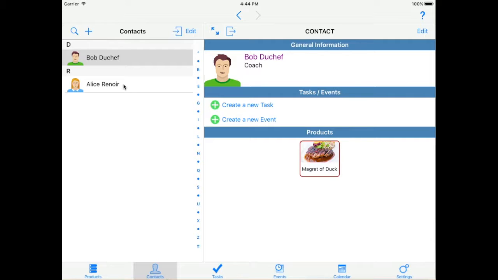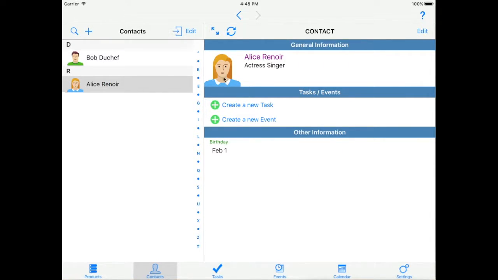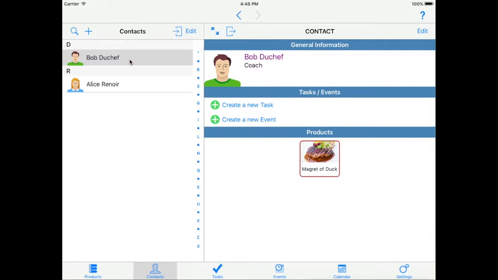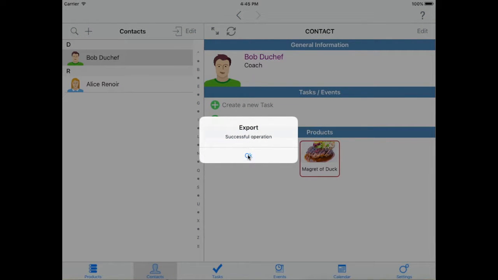Bob du chef is stored only locally in Mazao, and we can see this because the title bar contains the button Export. This button allows exporting information from Mazao to the Apple's application Contacts. In comparison, Alice Renoir has the synchronization button because there is a copy of this contact in the Apple's application. Let's see now what happens if I export Bob du chef. Export to Contacts, successful operation.